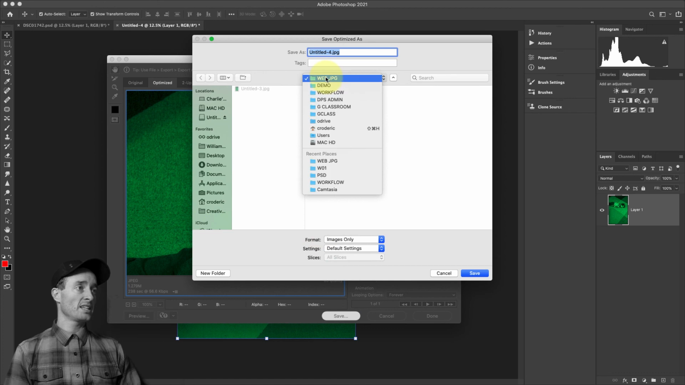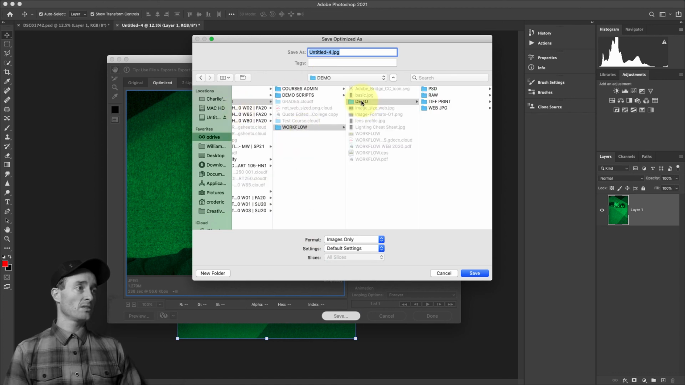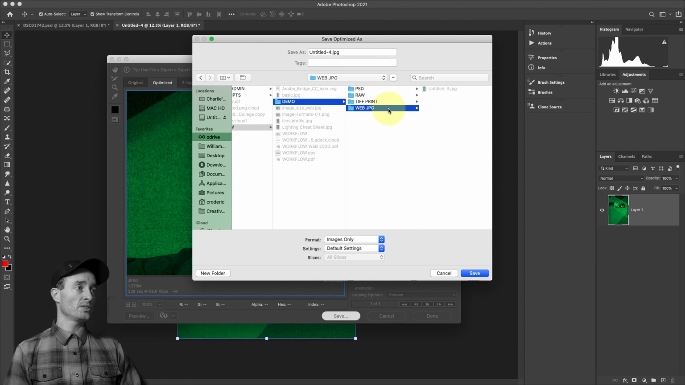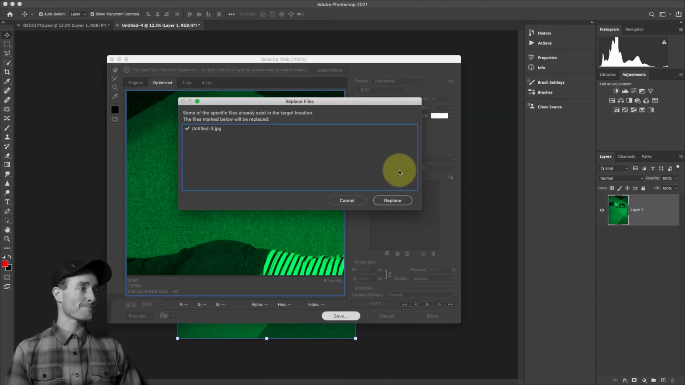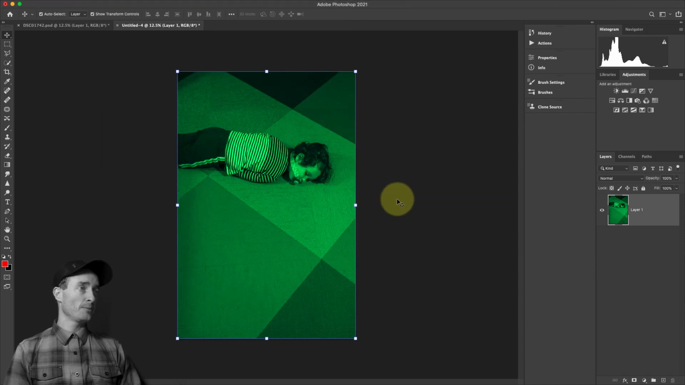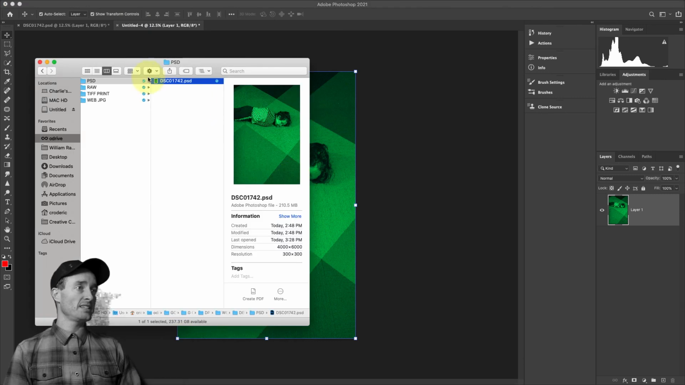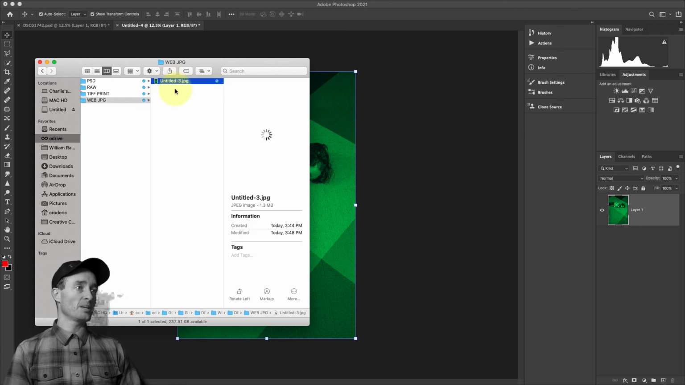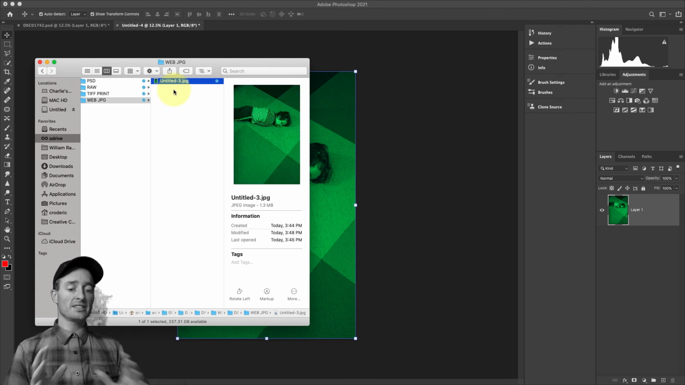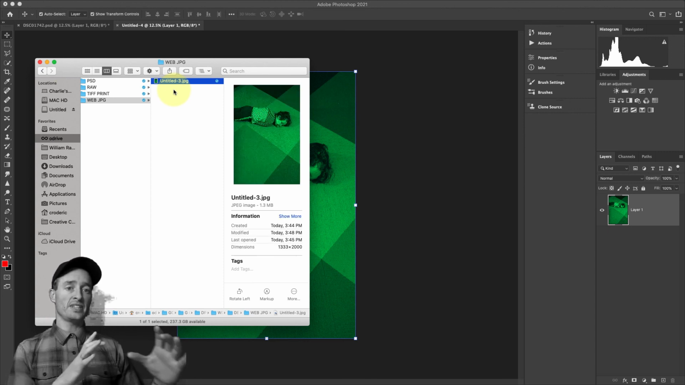I'm going to make sure that lands in my web JPEG folder under our file organization. Okay, so this one I'm going to just overwrite that last one so you can see. And that replaces it. Now remember, this isn't going to be located or saved here. It's going to be something you have to go to that web JPEG file, and this is what you're going to upload to WordPress.